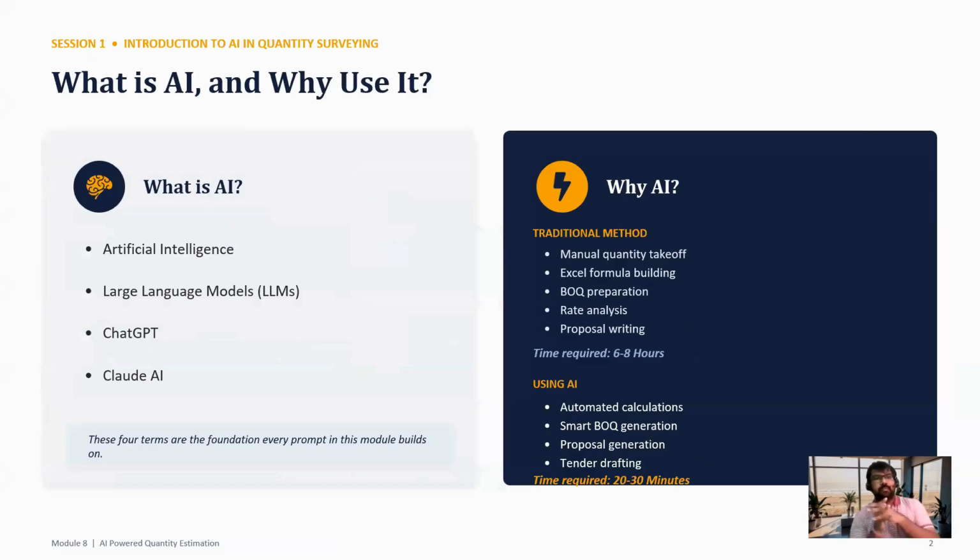So, what is AI basically and why use it? Basically, artificial intelligence and LLM models. LLM means large language models, ChatGPT and Claude AI. These are the four things we need to understand before starting estimation work or automation work in quantity estimation.